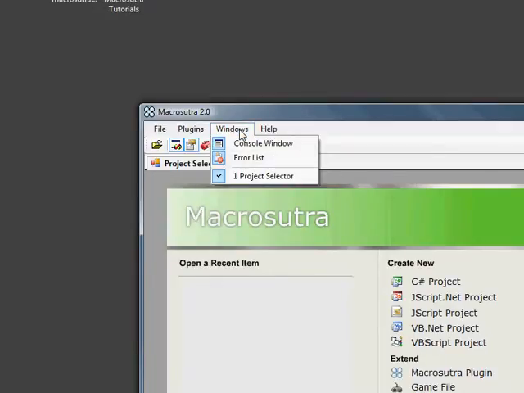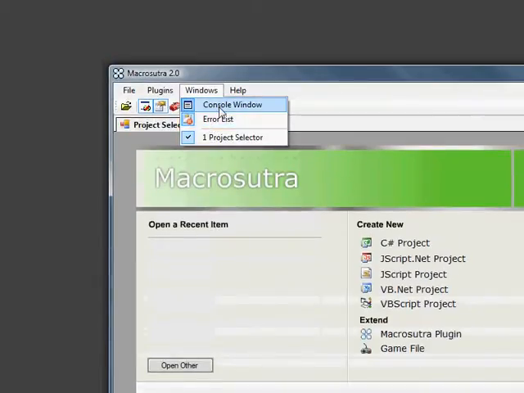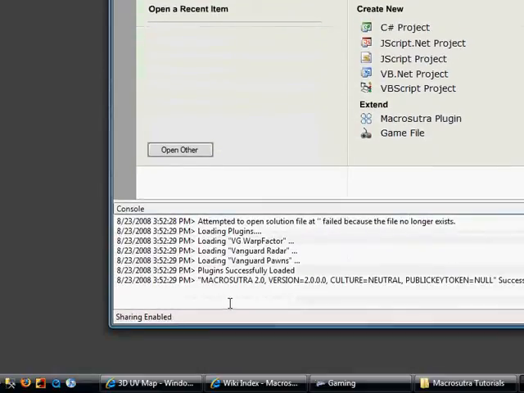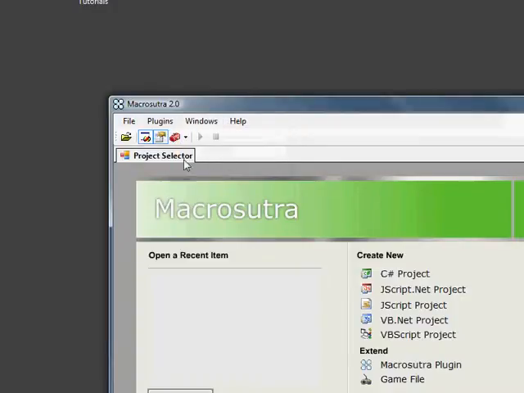The windows are very much like any other Windows menu item in any application in Windows, I should say. The console window, these are going to hide different panels that you find in our main thing here. Error list and console are these two. You can hide that. See, the error list now went away, and you can easily bring it back by just clicking right there. This project selector is on this page right here, this tab.